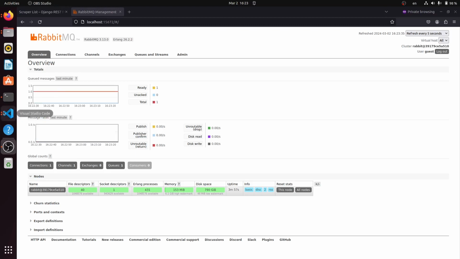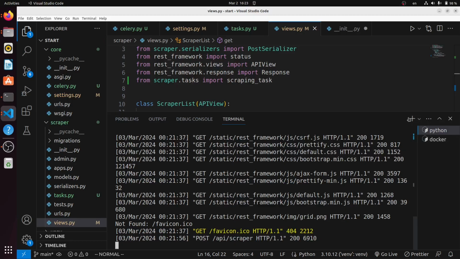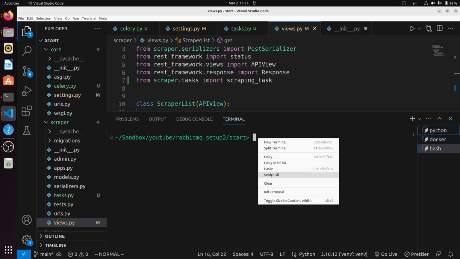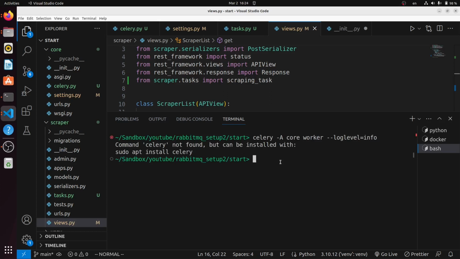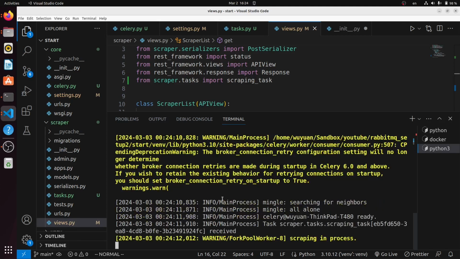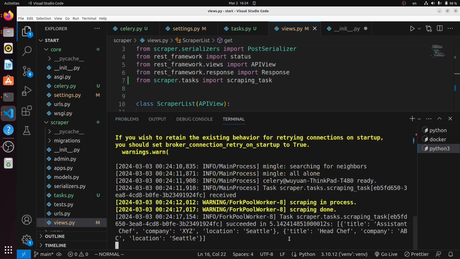To start our Celery worker, we can open up another terminal and run this command here: celery -A, then the project name, which for me is called core, then worker --loglevel=info. The reason this is not working is because I need to source the environment. Then I can try to run this again. Hopefully there are no errors. Okay, and as you can see, now scraping is in process. It's consuming the queue, taking 5 seconds. Then it says scraping is done. So we successfully consumed that queue.